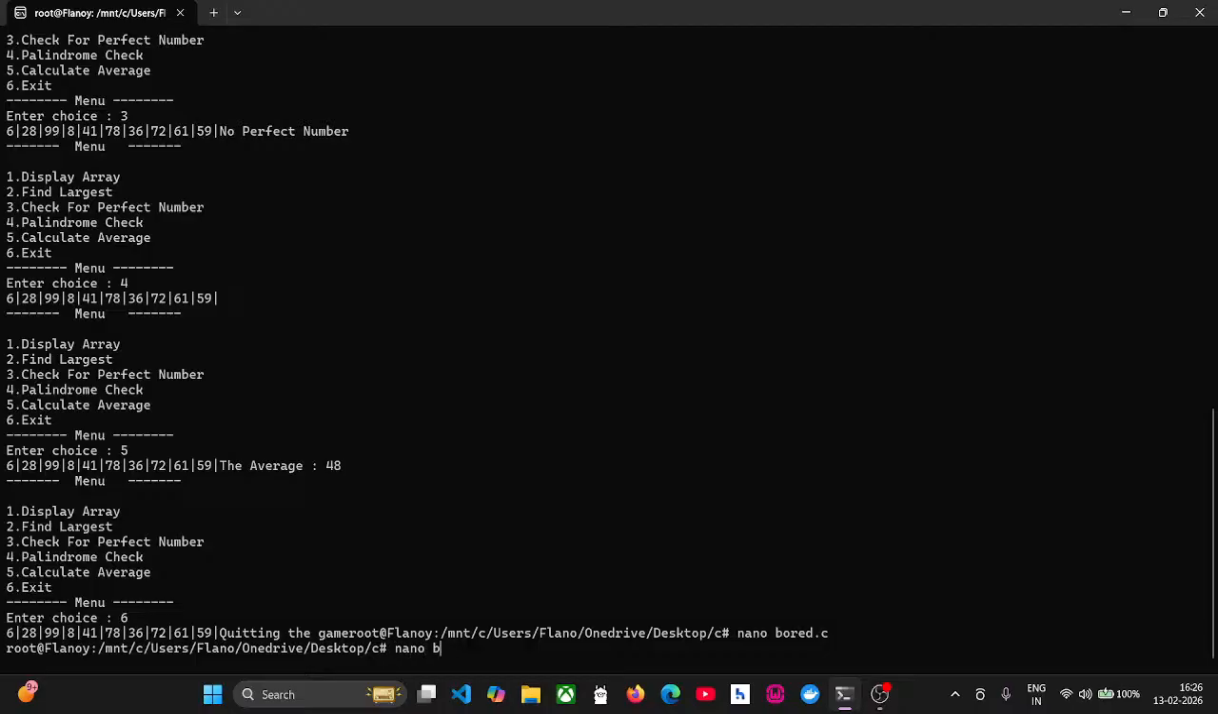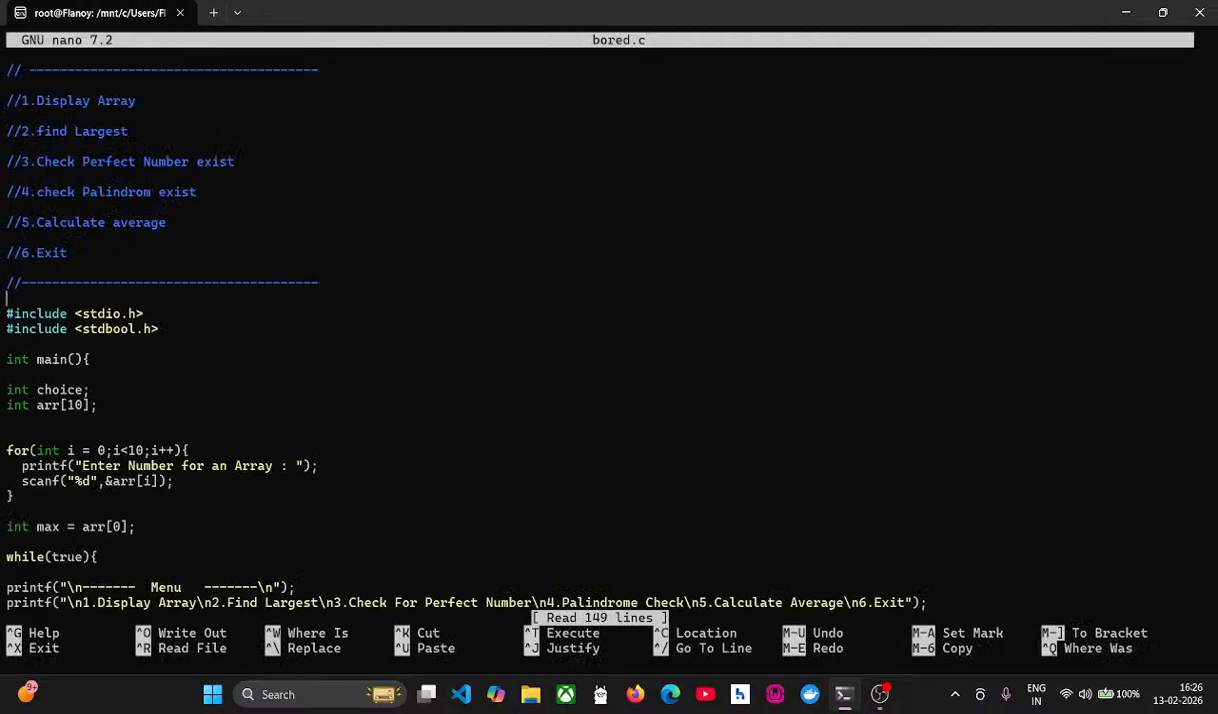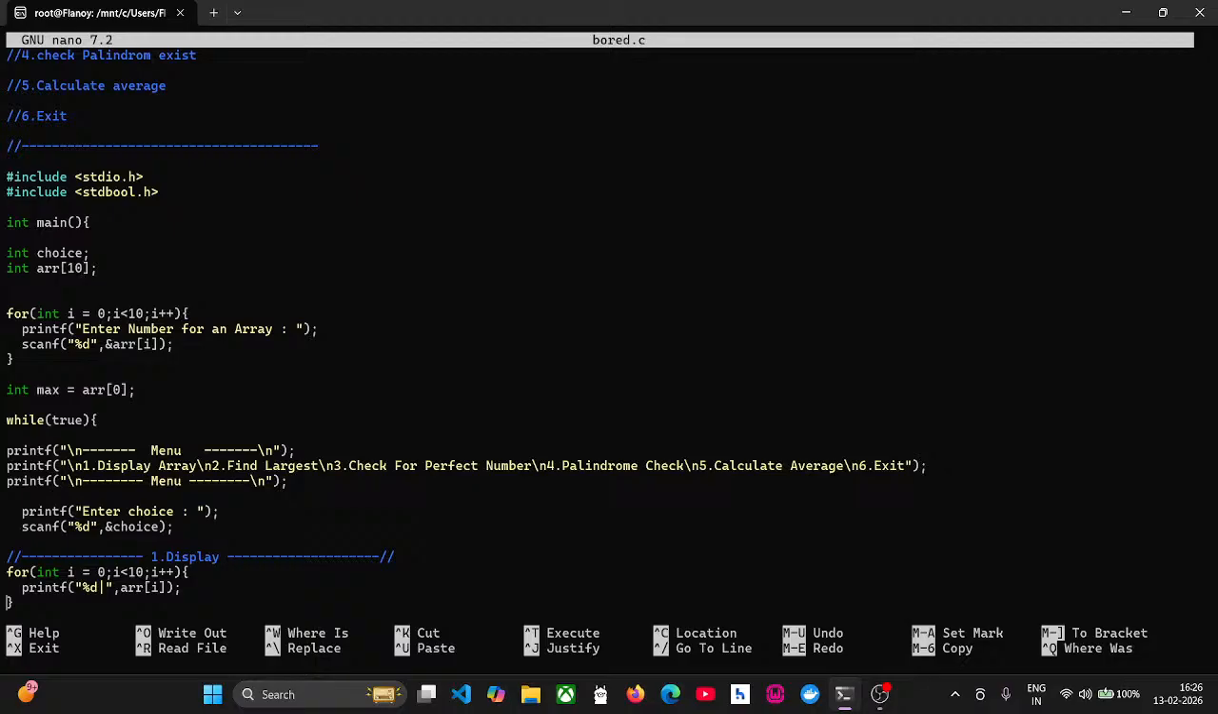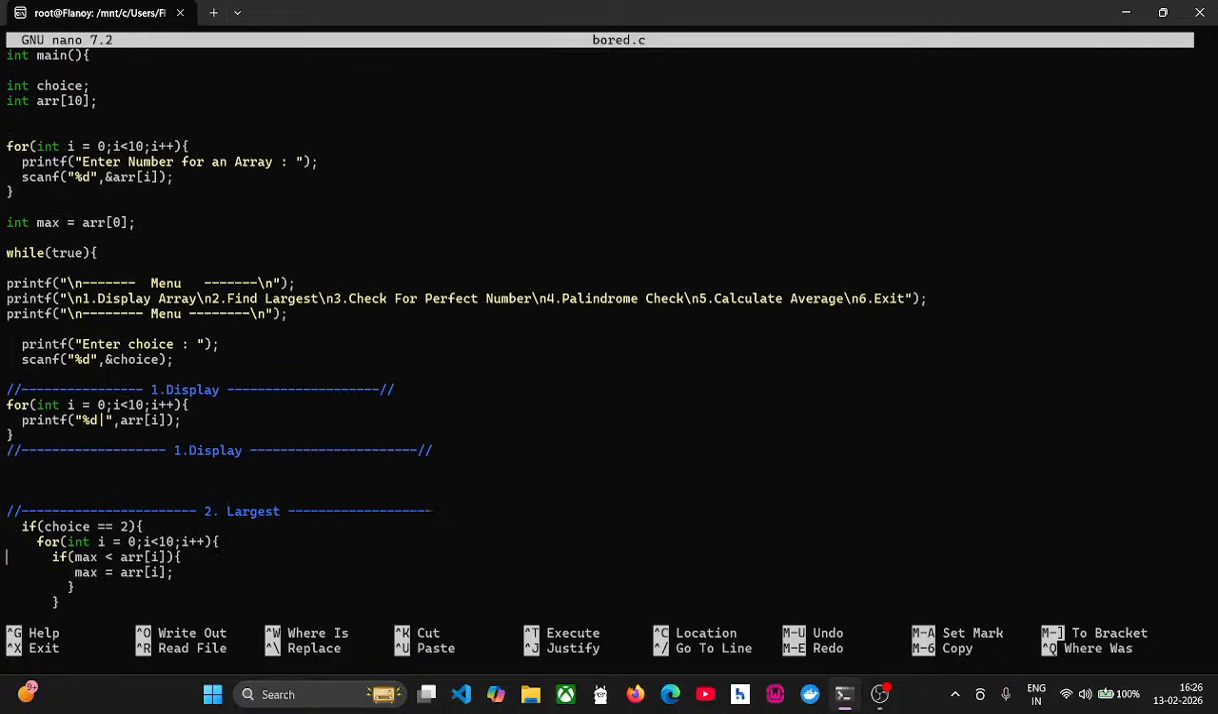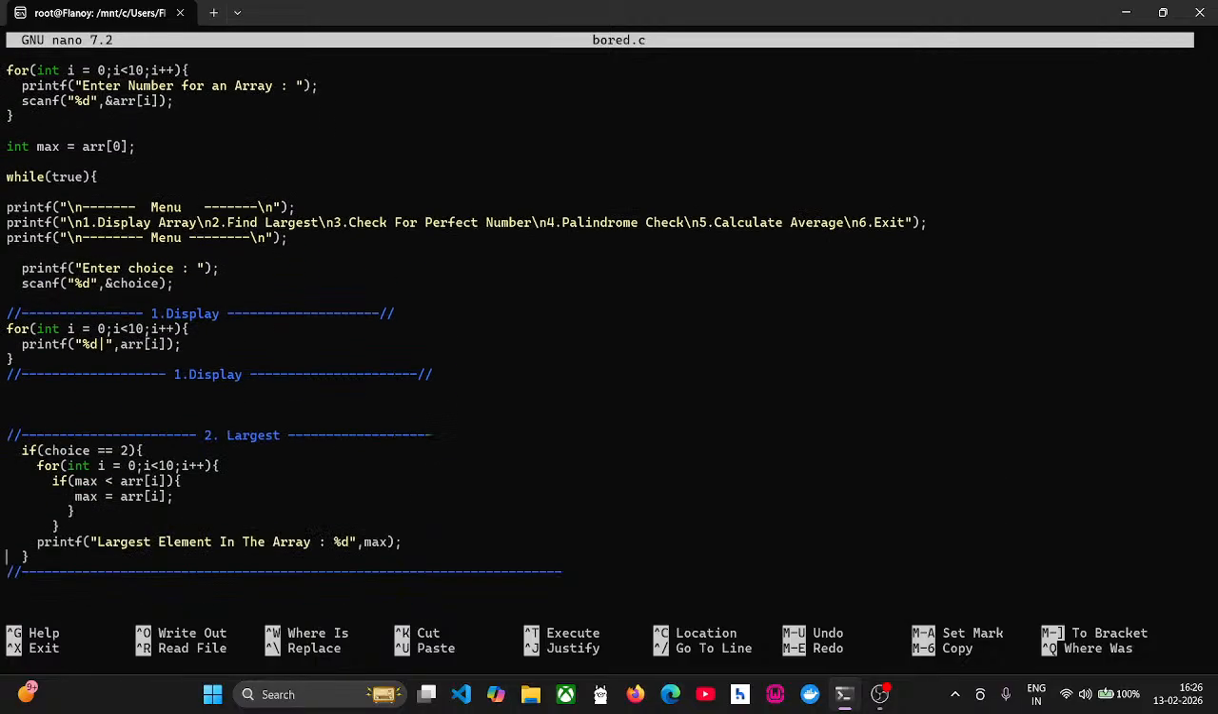Display is very important. It looks really ugly, and it should be displayed perfectly. So that is display, largest in the slash n, slash n.